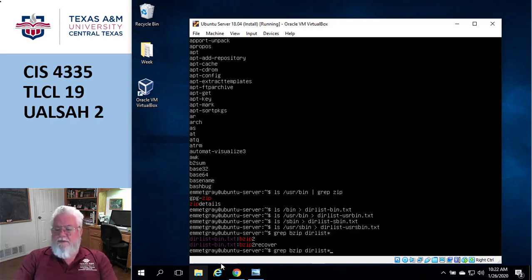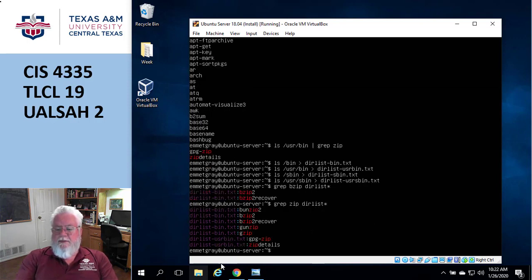Hey, I'm going to just use plain old zip, and we should get a lot more, don't you think? Right? We should get a lot more? Okay. So we got some in bin and some in user bin. Cool? Kind of makes sense. So it gives me both.